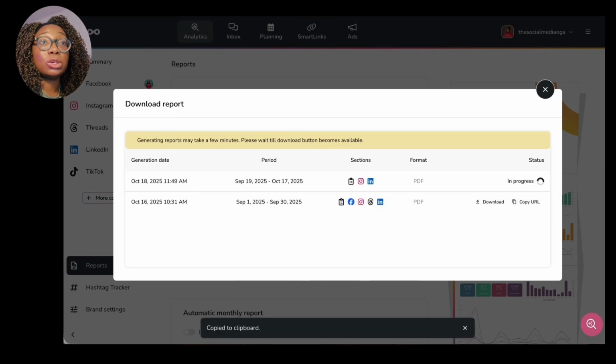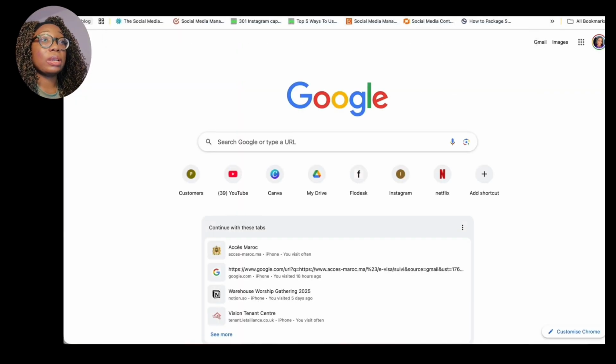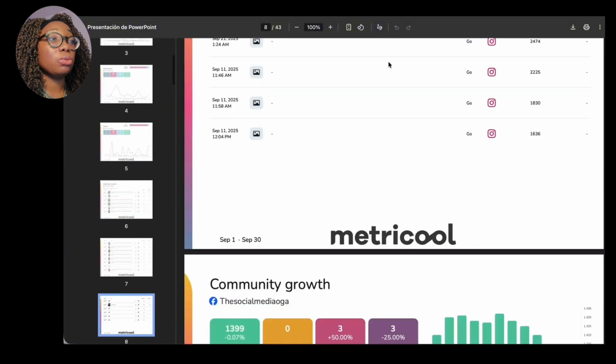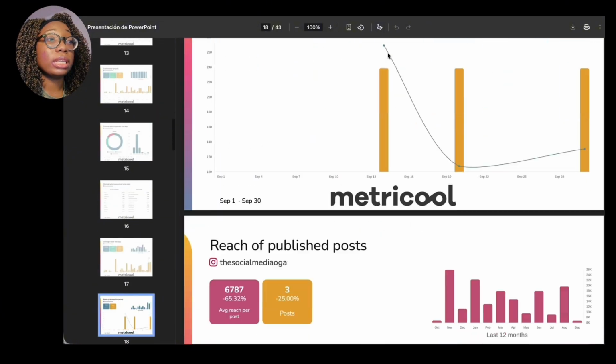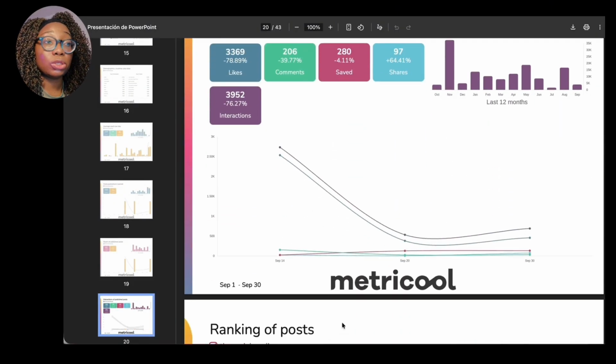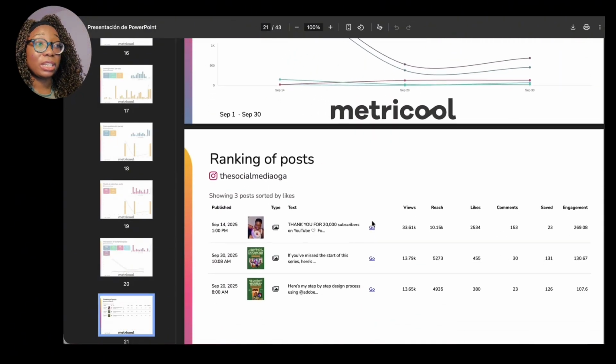And if you don't want to send the document, you just want to send them a link, you can. Metrical will generate a link for you, and all they have to do is click on the link and it will show them all of the content that they need to see. I can see the reach of my published posts. If you don't want this big Metrical logo there, you can adjust everything if you want to.